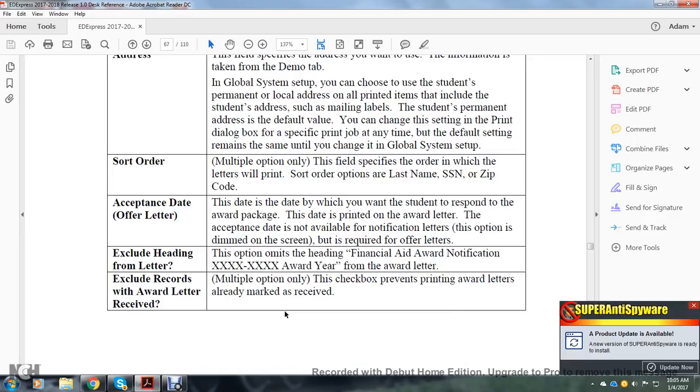Acceptance date is the date of the offer letter, the date by which you want the student to respond to the award package. The date is printed with the award letter. The acceptance date is now available. The notification letter option is determined on the screen, but it's required for the offer letter. Exclude heading from the letter: this option omits the heading of the financial award notification.